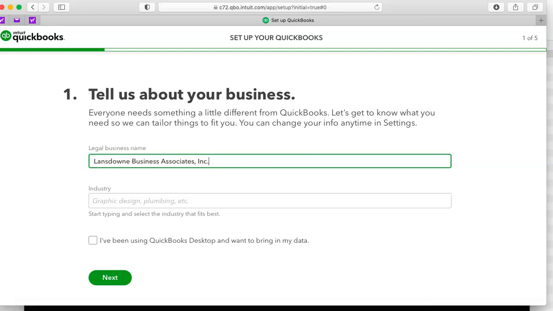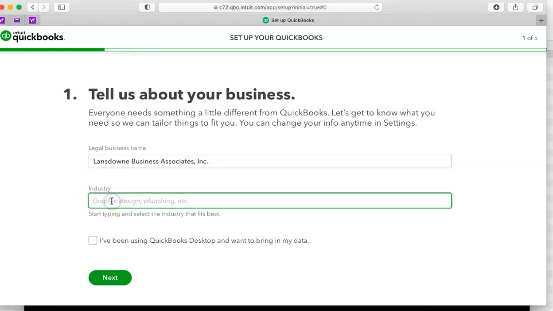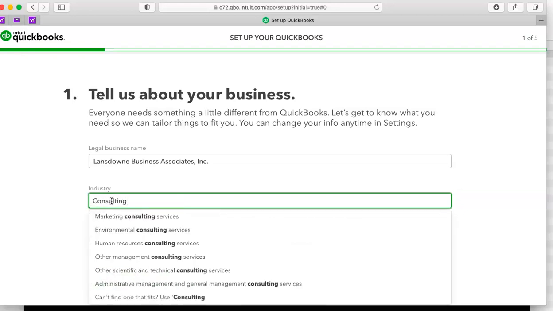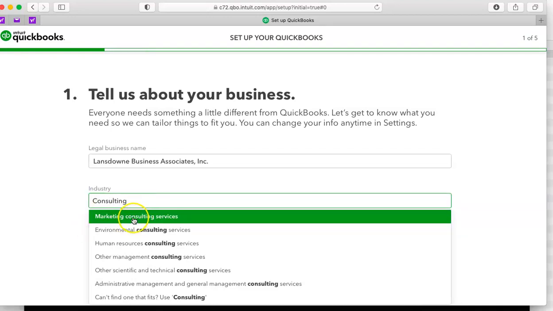The next question they're going to ask is, what type of industry is your business? This is going to help QuickBooks give you a chart of accounts to start out with. We will be talking much more about chart of accounts in an upcoming section. So I'm going to choose consulting for this particular type of business.